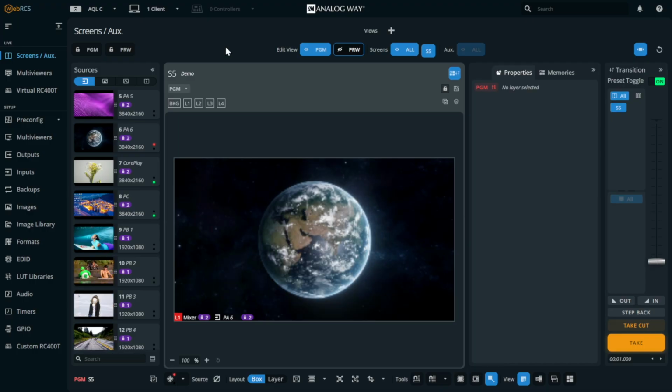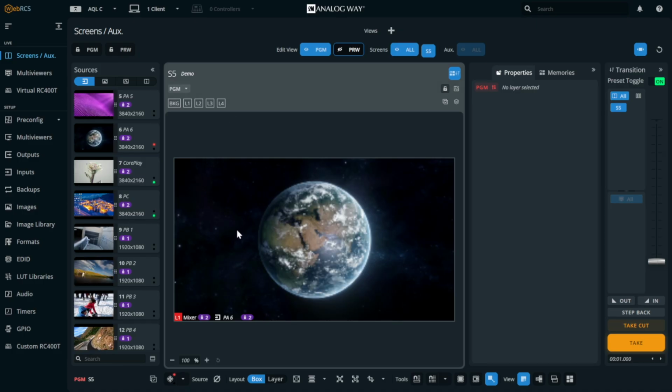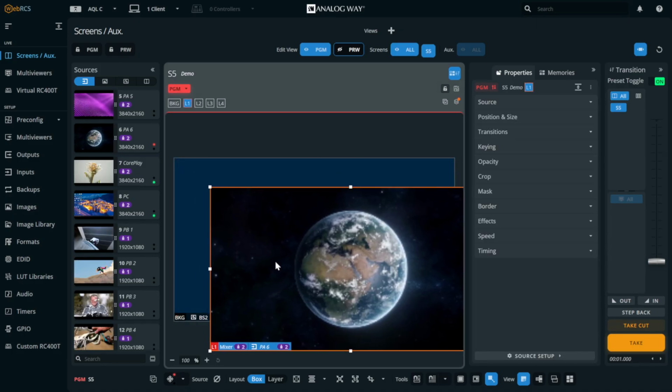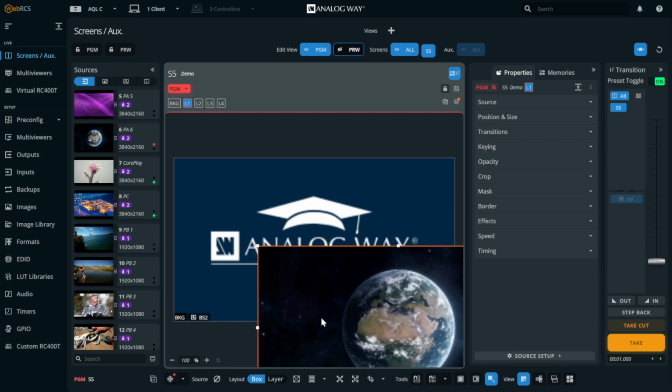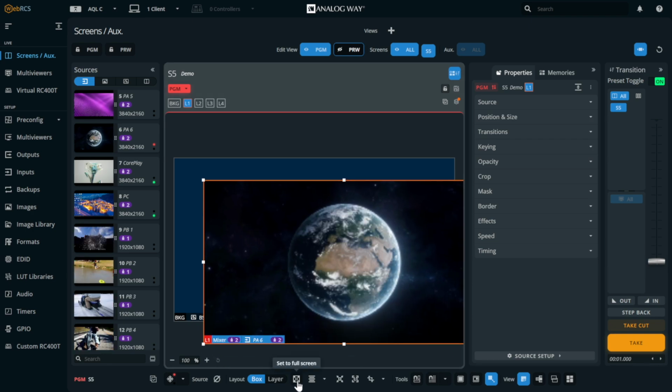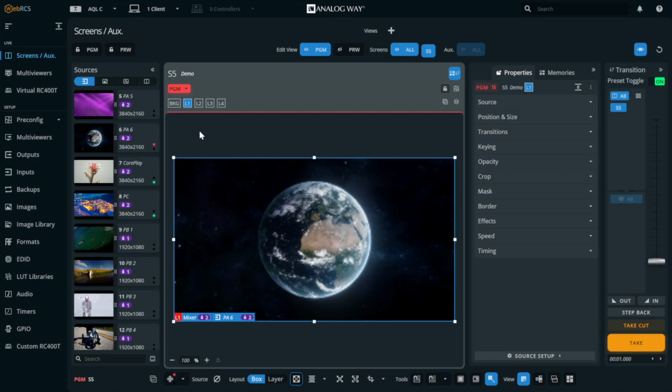As you can see, I've got a screen set up here. I have input 6, which is this sort of spinning globe, here on layer 1. If I move layer 1, you can see I've got a background behind it. We'll reveal that in just a second once we do our cut and fill on layer 1.